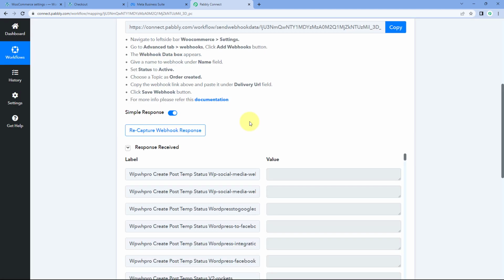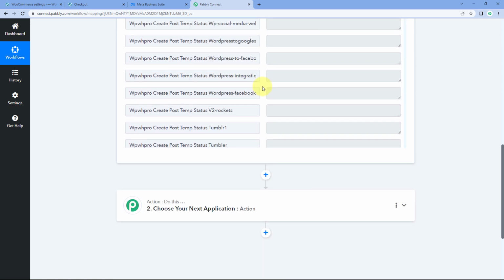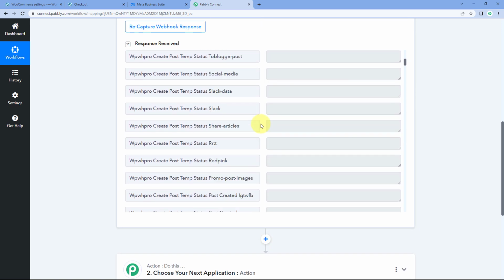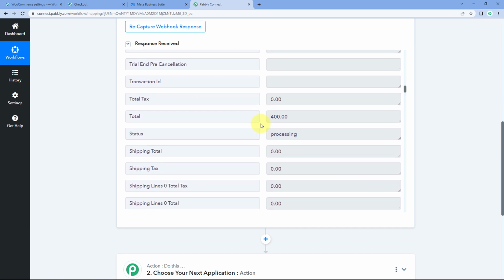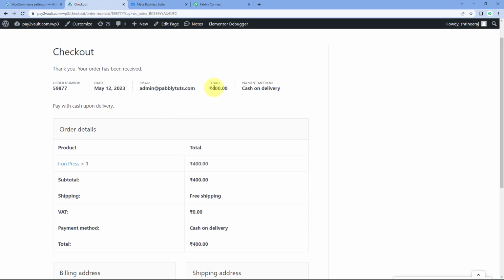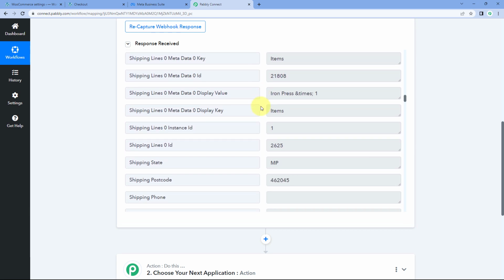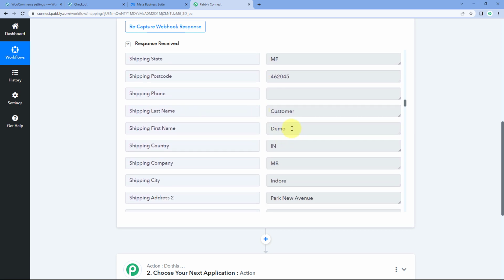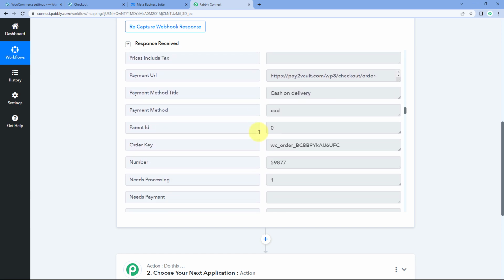And yes, here you can see that within few seconds, we have received some response on our Pabbly Connect workflow. And in this response, you will see the details of the same order which we have just now placed. So we will just scroll down to these responses, and here you can see the new order details. Here you can see the total amount for which we have received the order, that is 400 rupees, as you can see over here. Then we will scroll down. You will see the details of the product which we have ordered. Then here you can see the name of the customer, the address of the customer, and all the other details as well.